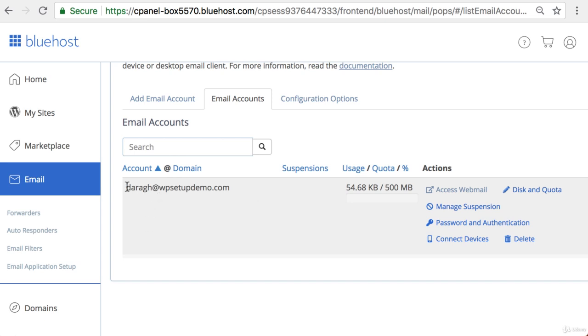You can also use this process to set up, say, info at your domain or support at your domain, and that allows you to delegate work out to other people, which can free up a lot of time for you. Also, you can set up email addresses for other team members, and you'd be surprised at how something as simple as having a common email address can really make you feel like a team. So the steps to set this up are very simple.